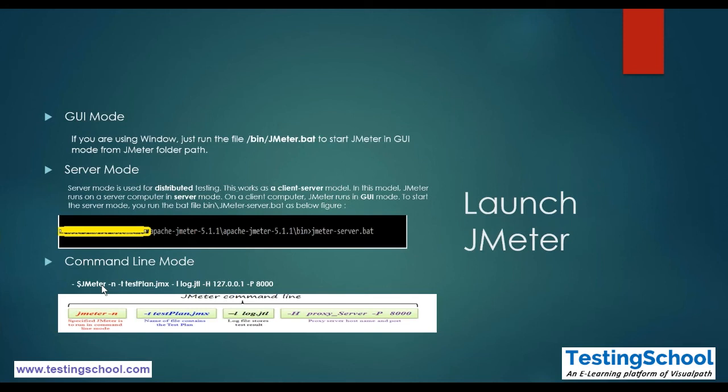The latter part is optional. If you are using any proxy server on your desktop, then you need to give the IP address of your proxy server and the port number. So these are the different types of launching JMeter.